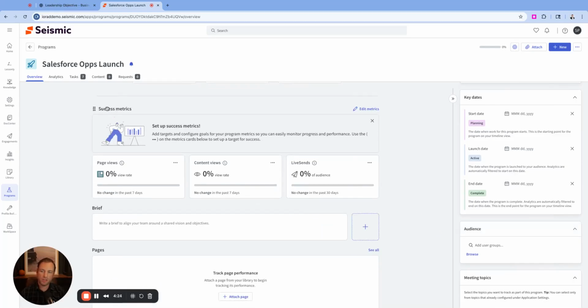And then lastly, you're going to see this success metrics here, which is really important. This is how we're actually going to do the measurement of this program. So we're going to attach things like page views, interactivity, and engagement with the content we're going to put forth, and really give you a way to measure if this thing is working or not.